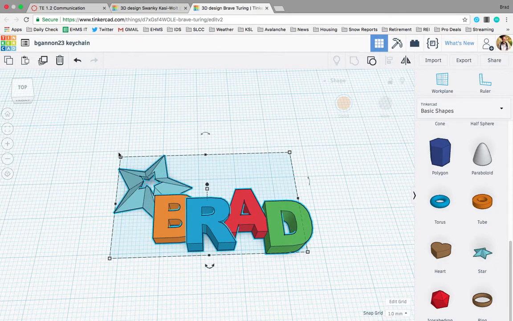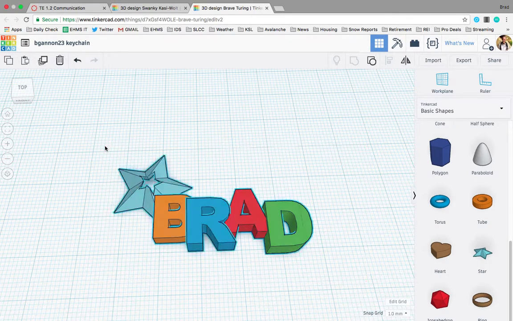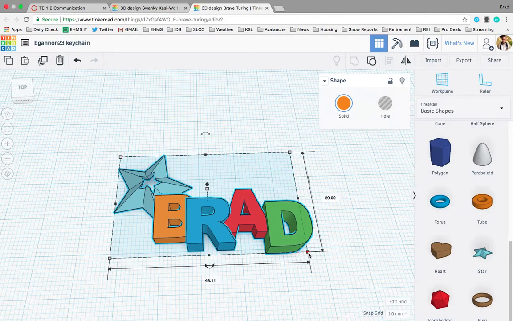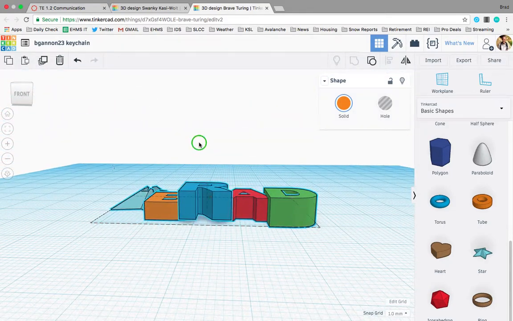Last thing I want to mention here. So, sizes of our keychain. You can see I've selected my entire keychain here. And I'm going to go to the lower right hand corner. Click on it. I can see the sizes. So my x-axis says 48 millimeters. My y-axis says 29. Then I can click on here on the center, and my z-axis says 7. So my z-axis, being my height there, says 7.